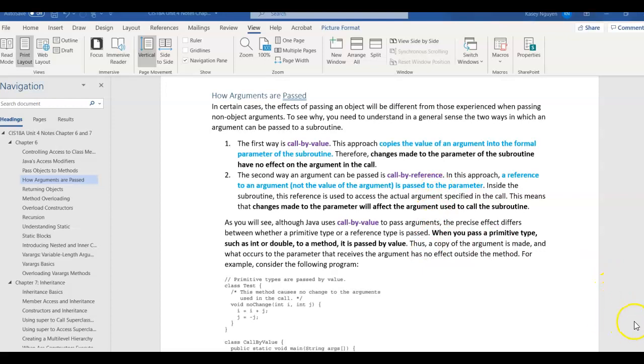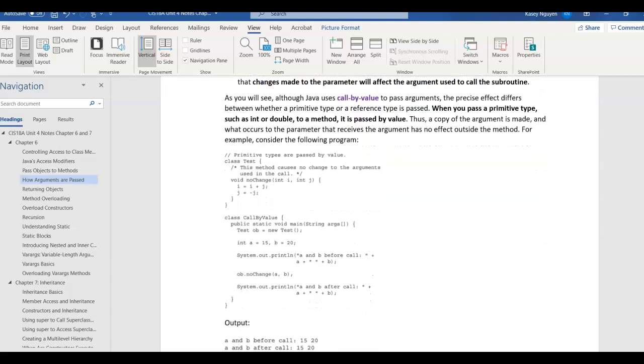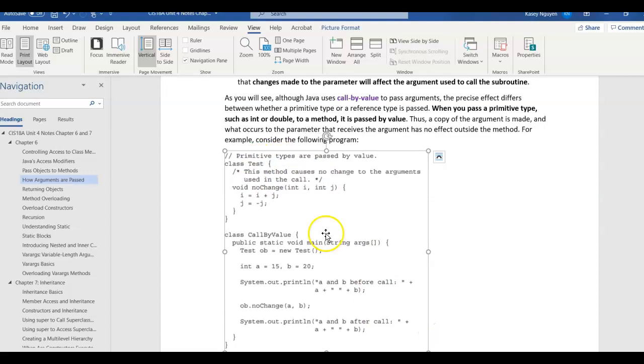So when you pass a primitive type such as int or double to the method, it is passed by value, and we can use that with call by value. So the first example here is an example of call by value, in which we use the primitive type. The first class that you see here is class Test.